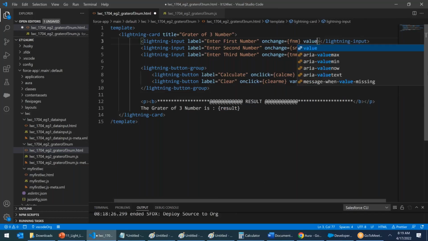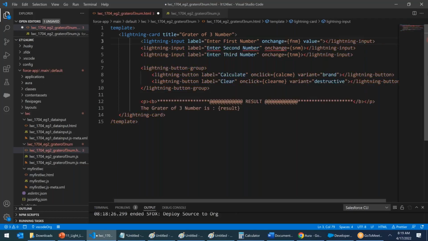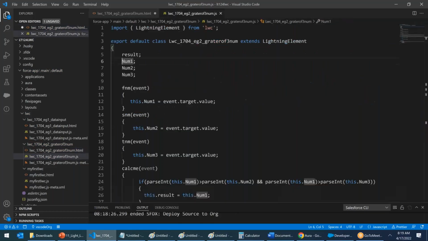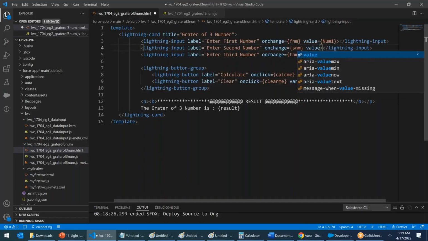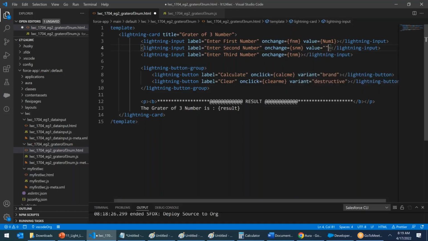Value equals to num1. See, I'm using the same variable, num1. I'm assigning the value now. Value equals to num2, right? Value is equals to num3. See, num1, num2, num3. Now in the display, whatever input you are doing, it's num1.